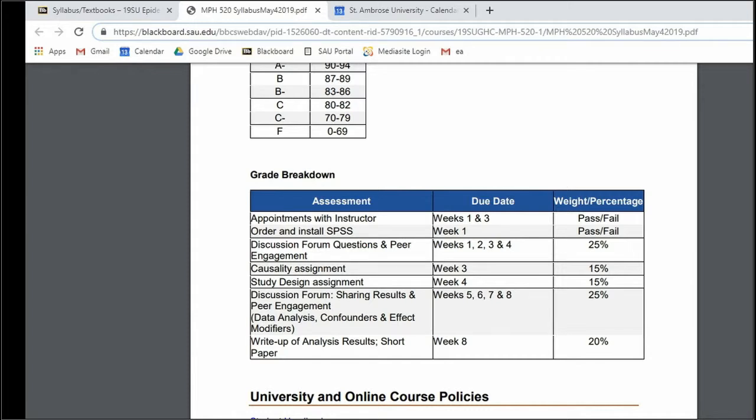You'll have discussion forum questions and peer engagement every week, and this breakdown splits the first 4 weeks from the last 4 weeks. Because the topic of the first 4 weeks is oriented more towards your study design assignment, which is very different from the final 4 weeks, which will be entirely focused on data analysis, explorations of concepts of confounding and effect modification.